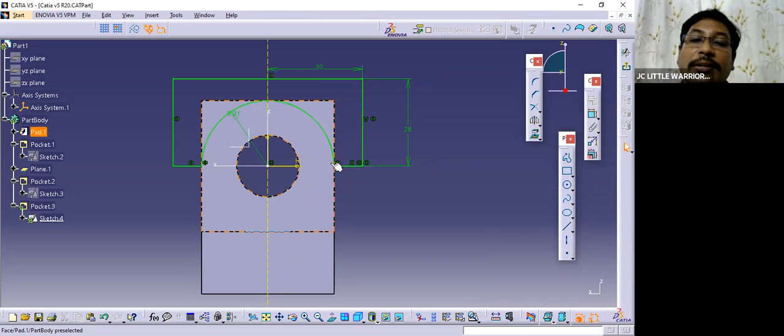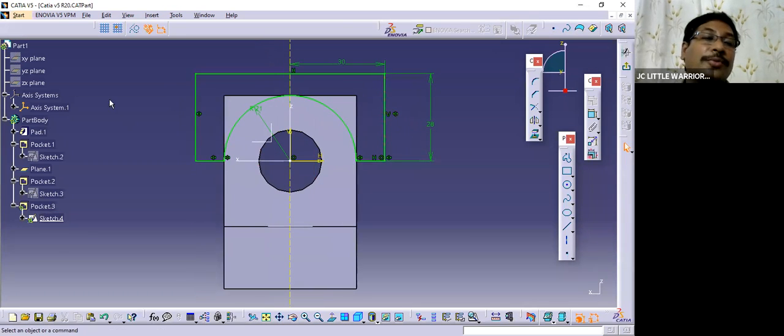You can also maintain it directly, you can take a line here, but this profile is not acceptable because this and this will completely interfere with each other. So there will be some problem while using the pocket option. If you want to remove the material, there will be a problem if you exactly draw a line which is tangential to this circle.